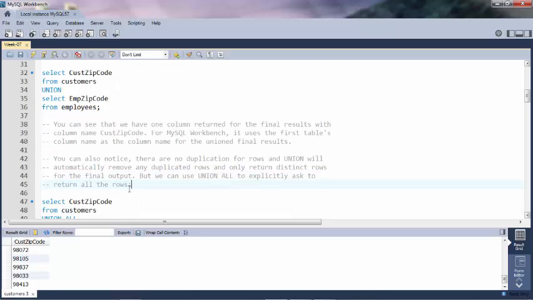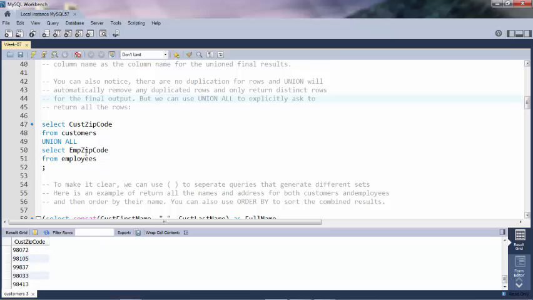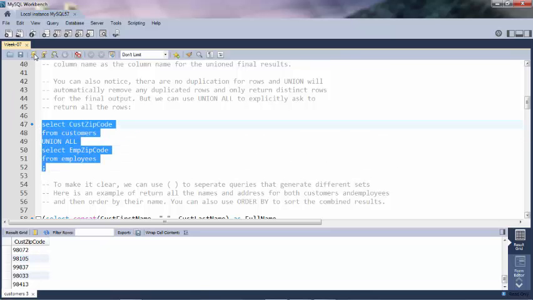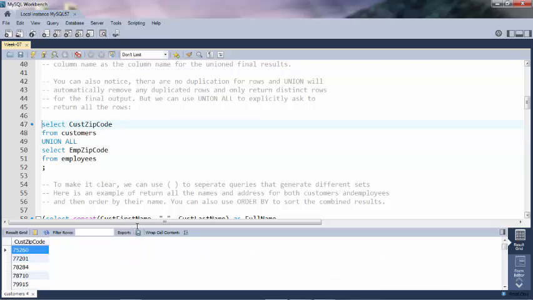That actually can be done by adding the ALL keyword after the UNION. So the same kind of code. The only difference is we add an ALL after UNION, which is going to keep all the rows, no matter whether they are duplicates or not. So that's all the rows.